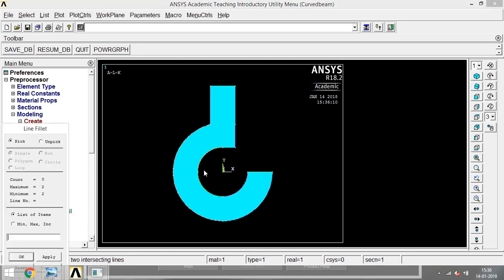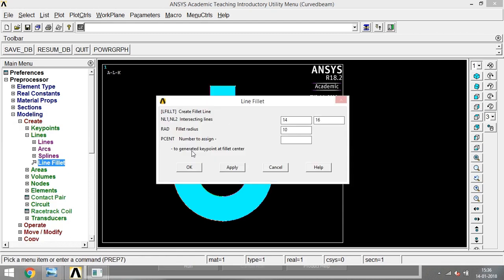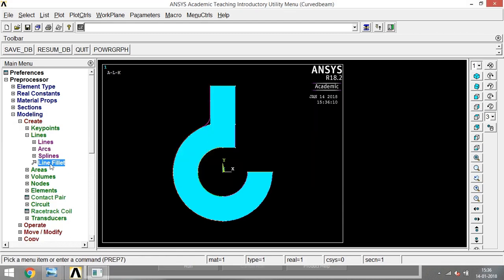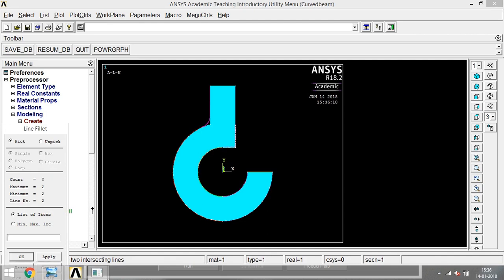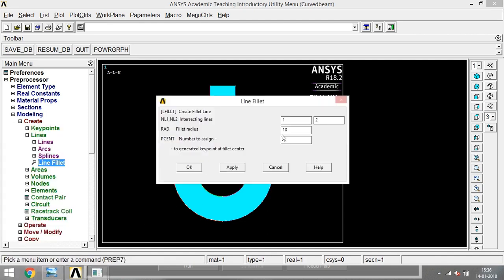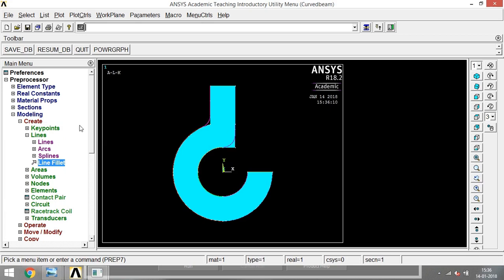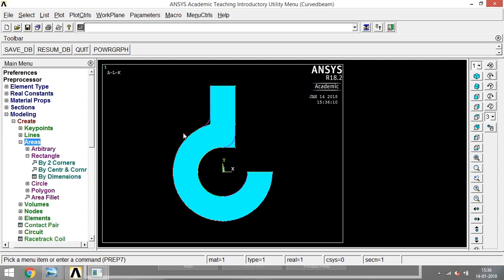I'll create a line fillet at this corner and this corner. So creating a line fillet of radius 10 mm. Again here with a radius of 10 mm. Here we have not created an area, we have just created a line. So whatever empty space is there between the line fillet and the structure we have already made, we should fill that area with an arbitrary area using lines.